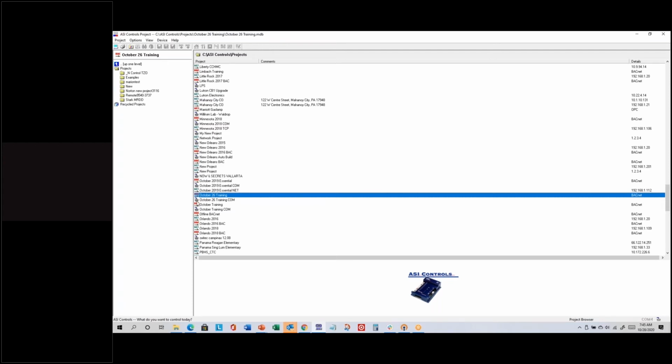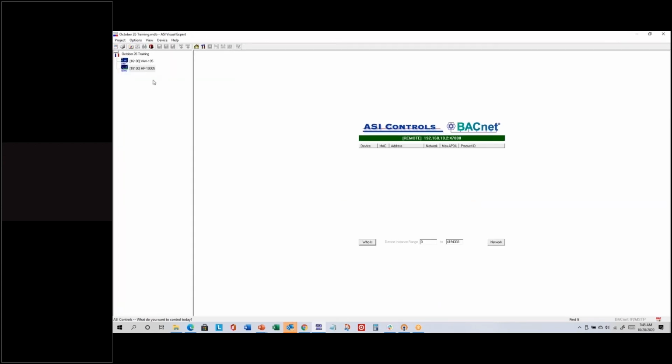That means the little icon next to the project shows you the kind of communication path being used for that project. So the BAC is for BACnet communication. NET is for ASI protocol over Ethernet. And if you see like a little COM port cable, that's just a COM port connection. So open your BACnet project that you used on Monday. You should see the two controllers that you already connected to on Monday, but we want to connect our ASIC 3 controller now.